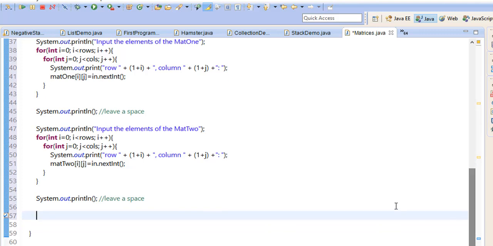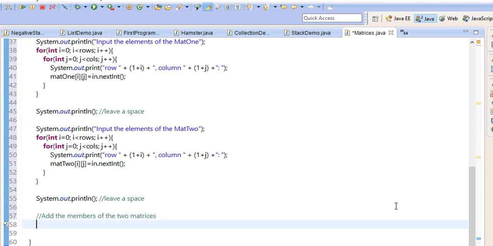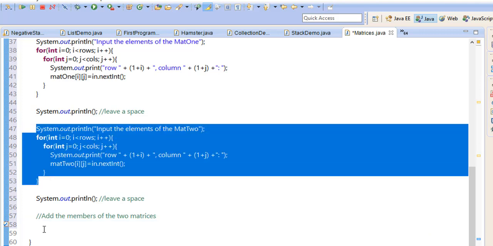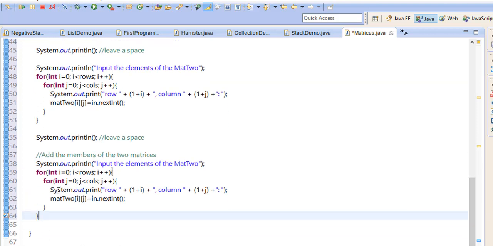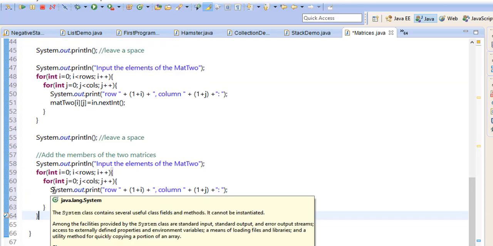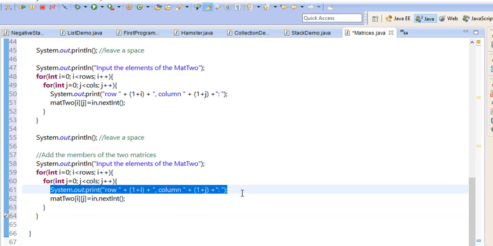Then, well, the next thing is that I have to add the 2 matrices, because I've input all the 2 matrices. So add the members or elements of the 2 matrices. Okay, so I'm going to copy the same thing here, because no, not this one, I'm talking about this. Okay, let me copy it here, but I have to do some editing here. I'm going to change this, I'm not going to print this out anymore. I don't need this anymore.